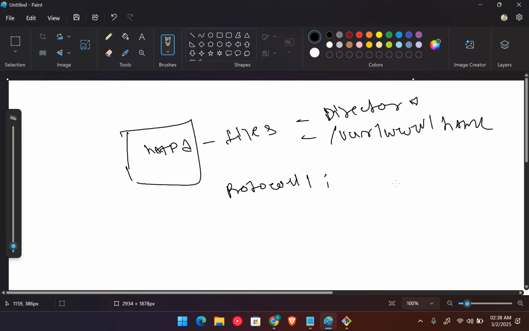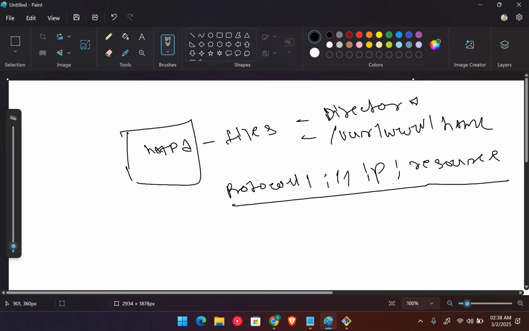Then we provide the IP of the server, and then which resource you want to access from the web server. This entire thing is known as URL, uniform resource locator. It is locating the resources in that particular system, that's why it's known as URL. So by default httpd says that you need to copy all the files in the /var/www/html folder.